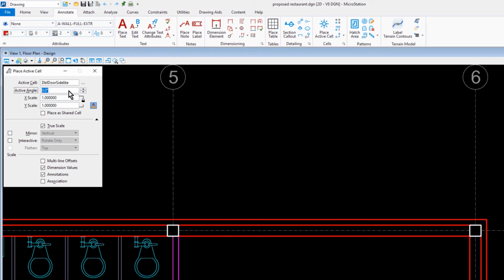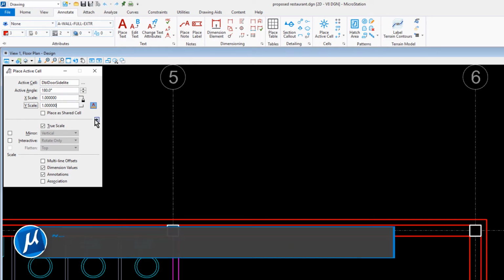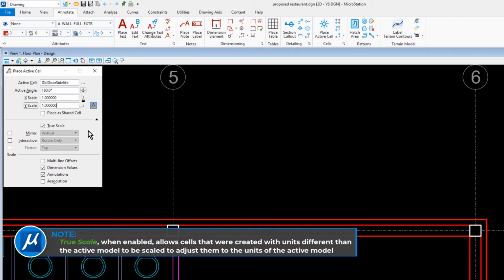For the active angle, 180 degrees. For the X and Y scale, we'll set this to be 1.0. And also we'll make sure that True Scale is enabled. True Scale, when enabled, allows cells that were created with units different than the active model to be scaled to adjust them to the units of the active model.